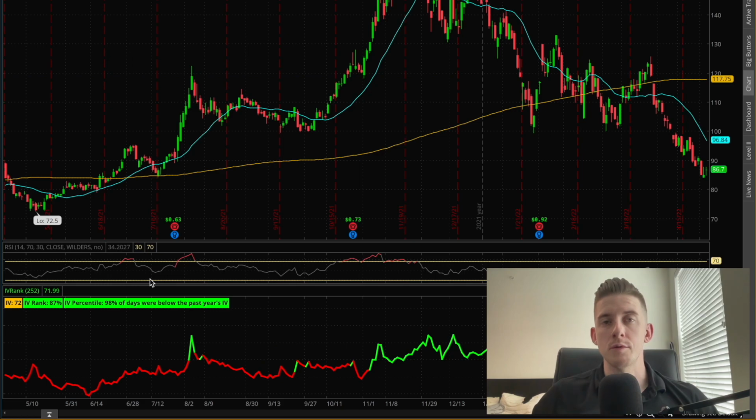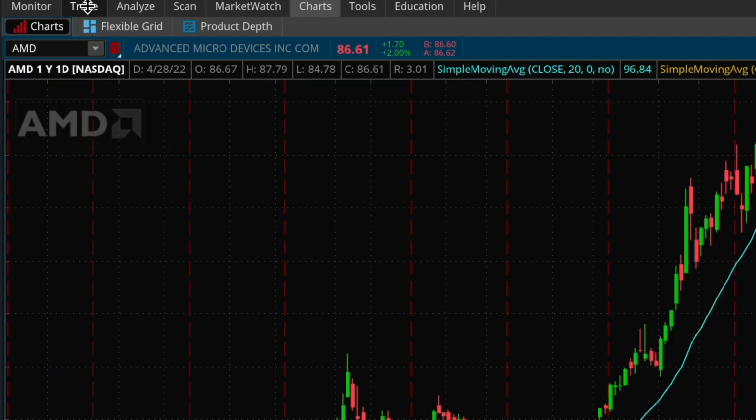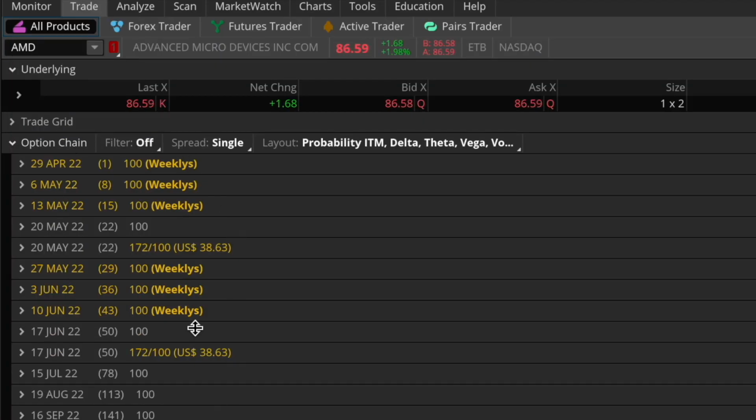All right, so at this point, we've covered the two alert types specifically relating to stock, but now what about alerts relating to specifically option contracts? So for example, what if you wanted to get alerted if the price of a certain option reached a specific price point? Well, to do that, it's also very simple. So now I'll come over to the trade tab on AMD and pull up the option chain here.